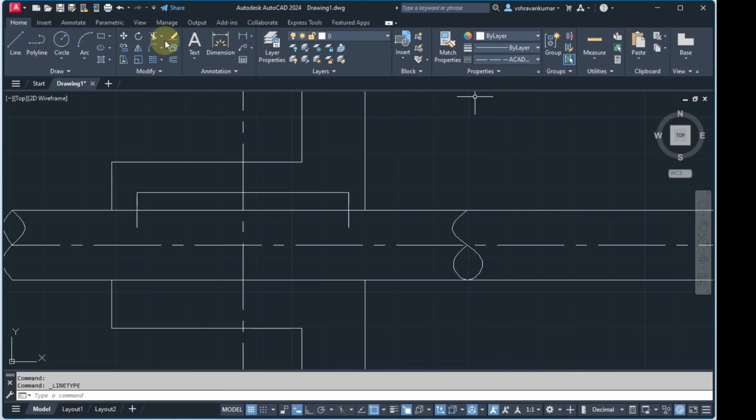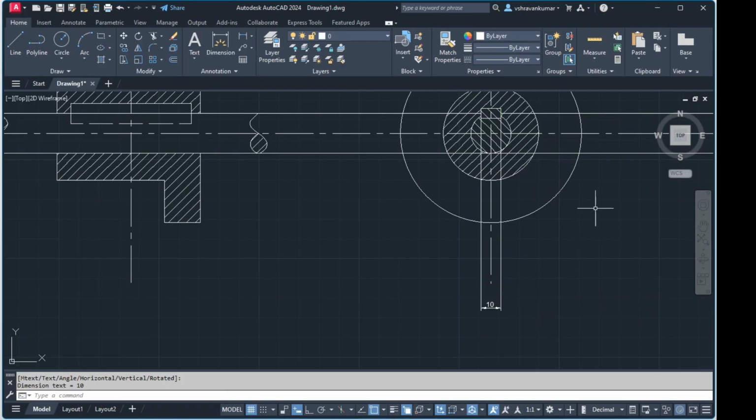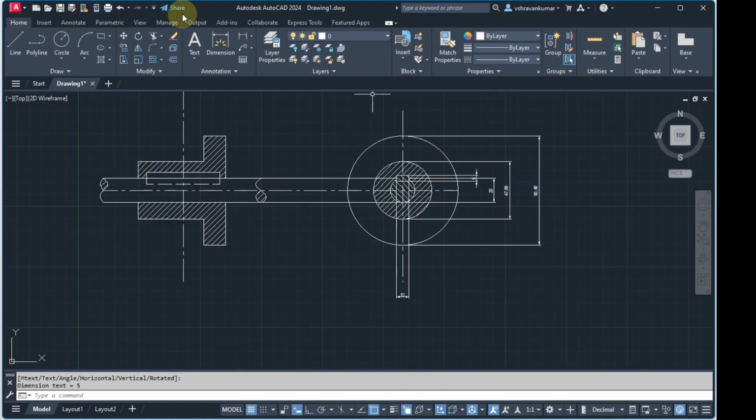Then change the type of lines into hidden lines and draw the invisible parts. Next select the hatching command and select suitable hatching lines and draw the sectional parts. Next select the dimension command and give dimensions to all the parts. Next select the text command, single line text, and give the title of the object.